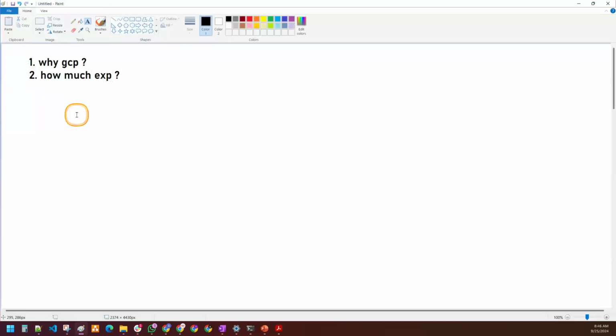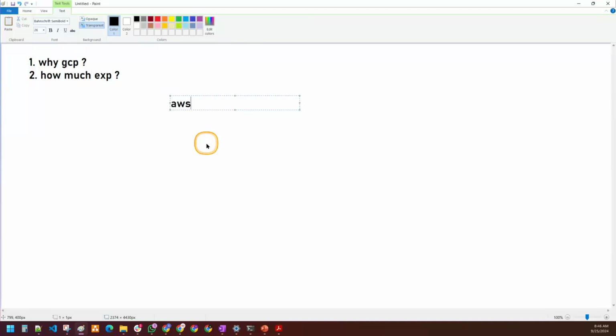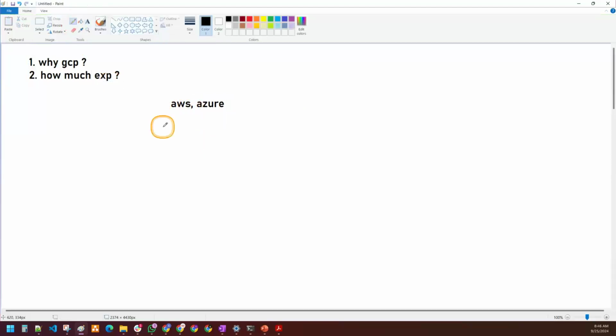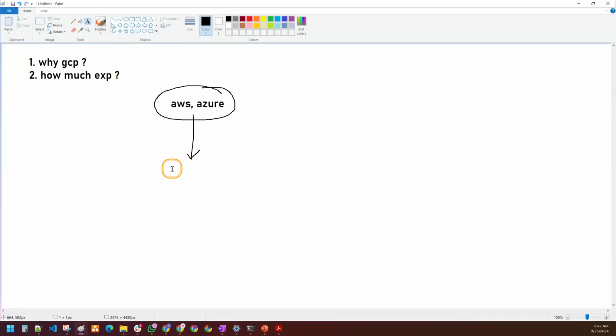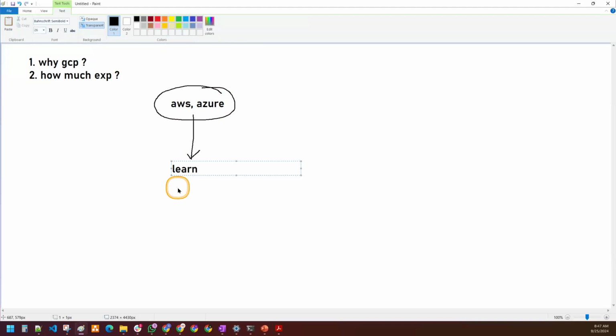Two things. Why GCP? I will tell you, very simple, guys. We already know that AWS and Azure have been there for the last decade, so for the last 6 to 7 years. Because they are already there, the market is there. I know that AWS and Azure have been in the market for the last 7 years, and people might have learned the course and are already working.